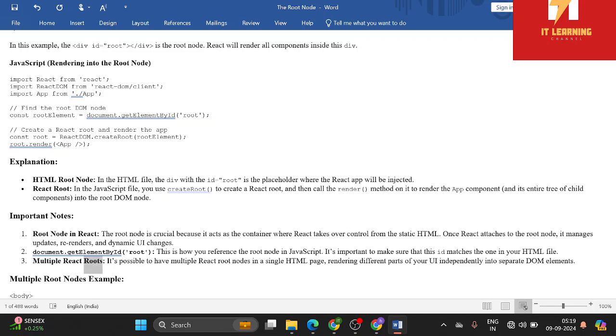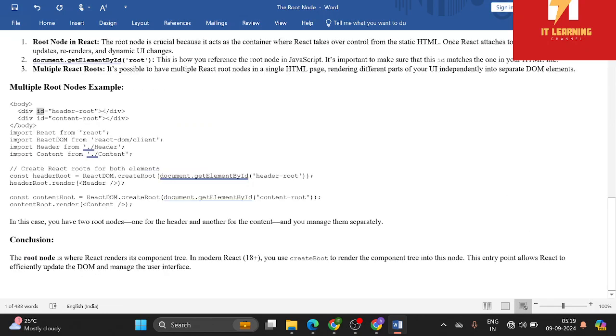Multiple React roots. It's possible to have multiple React root nodes in a single HTML page, rendering different parts of your UI independently into separate DOM elements. Multiple root nodes example. <body> <div id="header-root"></div> <div id="content-root"></div> </body>.